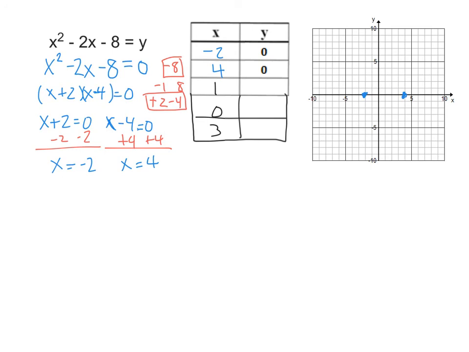Now, hopefully you also wrote down your values for y when you knew your x values. When x is 1, y is -9. When x is 0, y is -8. And when x is 3, y is -5. So we'll plot those points as well. 1, -9 is right here. 0, -8 is right here. And 3, 1, 2, 3, -5 is right here.